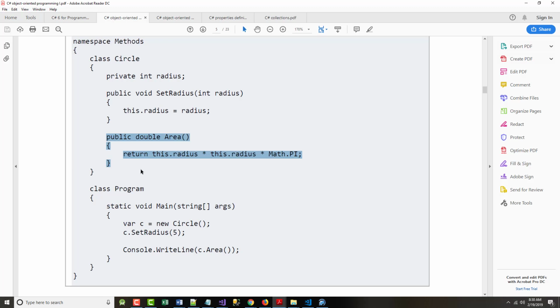So when you look at this, what do we have? Well, we've got two classes. One called circle, one called program. But notice in here now, you may or may not get it yet, but I want you to understand this is creating a new instance of a circle class right there.